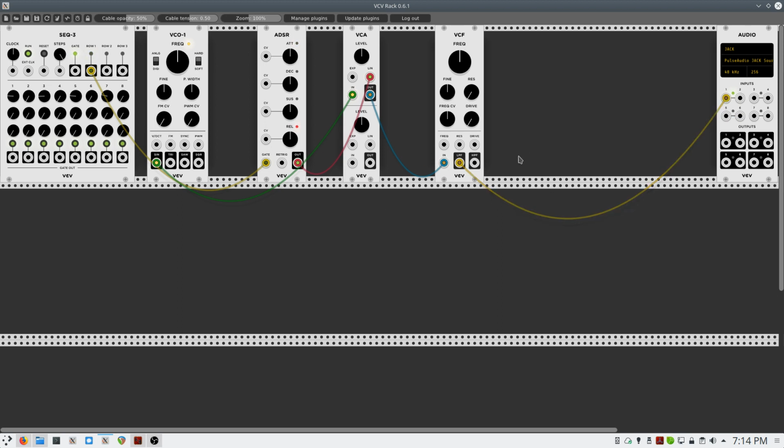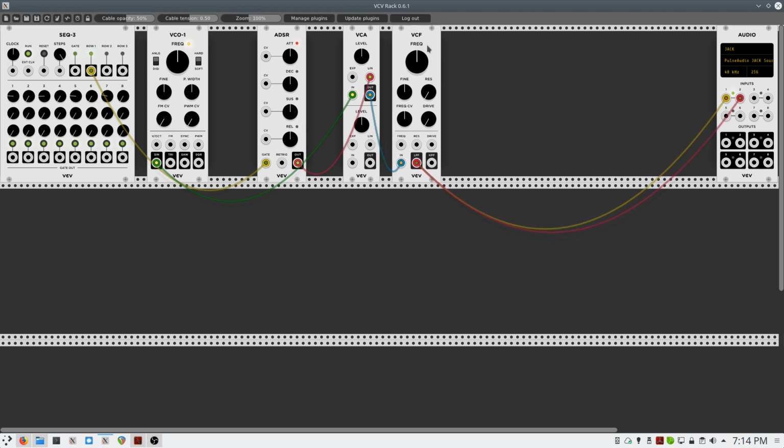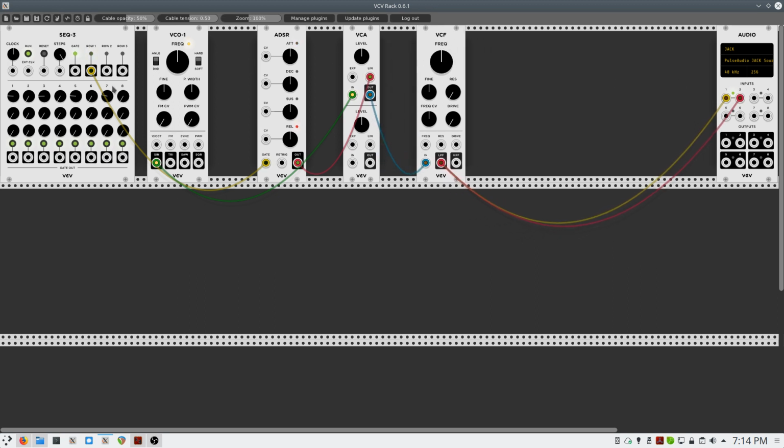So we can now hear sound coming from the oscillator. I'm going to hold down control on my keyboard and click and drag from the low pass filter to output 2 so it's in stereo. This just allows me to stack the cables up.